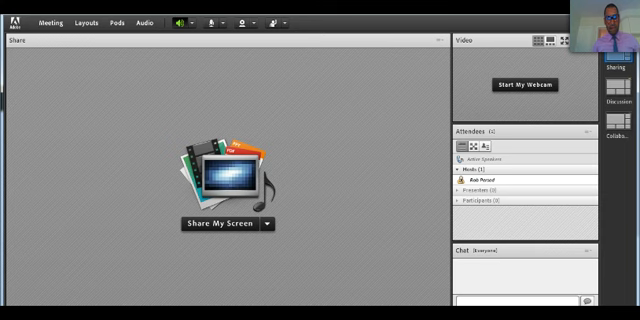Now, this layout here is the default layout that Adobe Connect provides for any meeting room. So whatever meeting room you set up, this will be the layout that Adobe Connect provides for us. With this area here, I want to add content to our meeting room as part of my webinar.